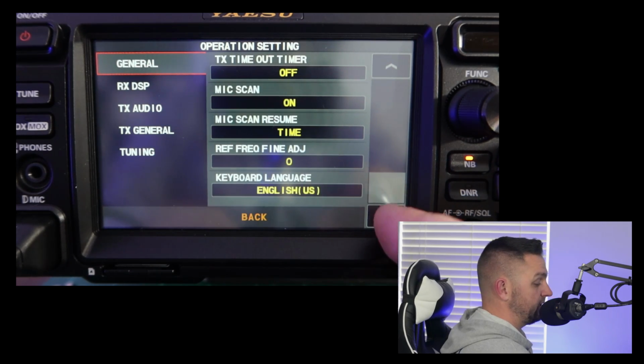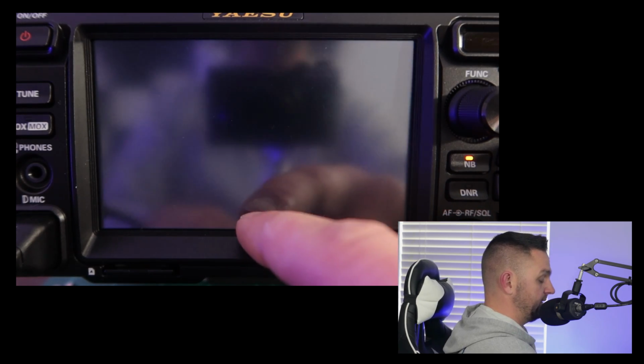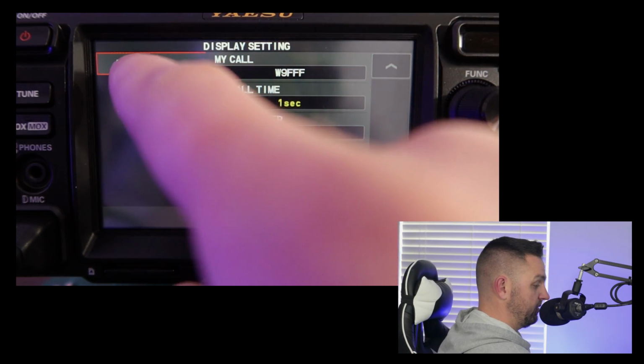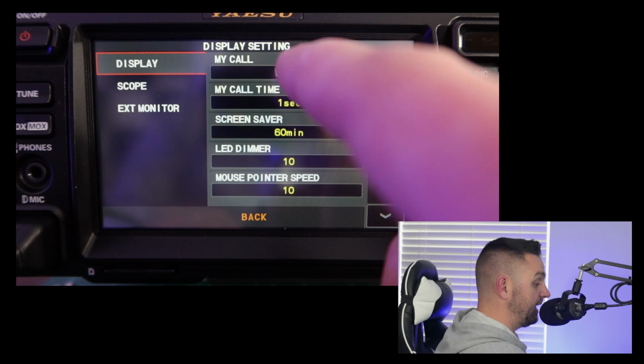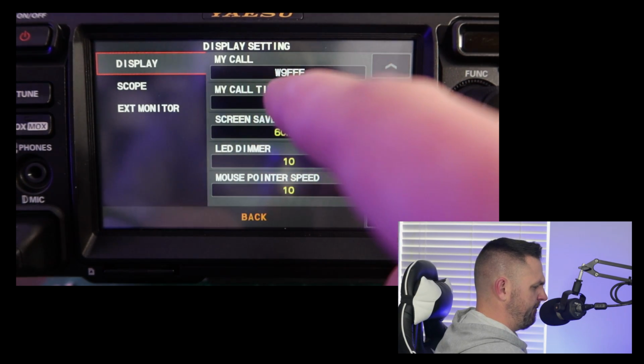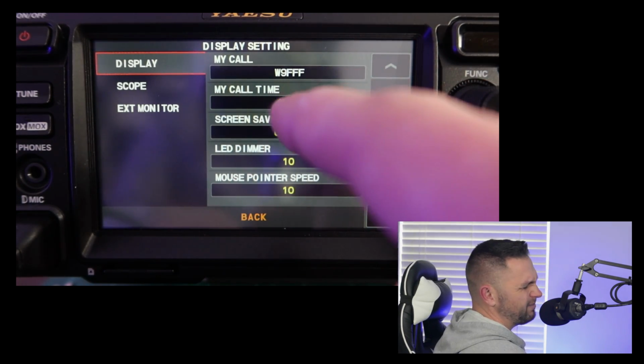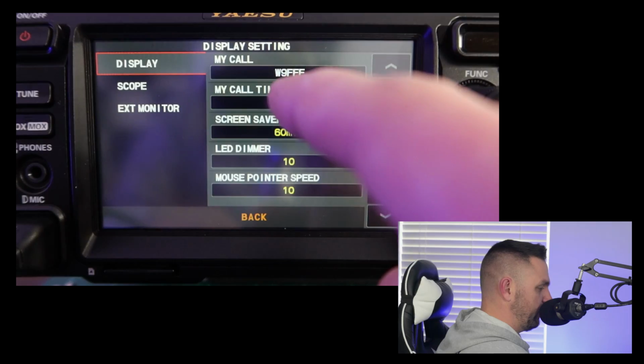There's nothing really else in this menu that I needed to adjust, but what I did do is I went back, and then I went to display settings, and I changed my call sign under display, my call. And the reason I did this was because I did read some articles saying that that may make a difference communicating with WSJTX. Now, I don't know how true that is, but I changed it in good practice anyway.